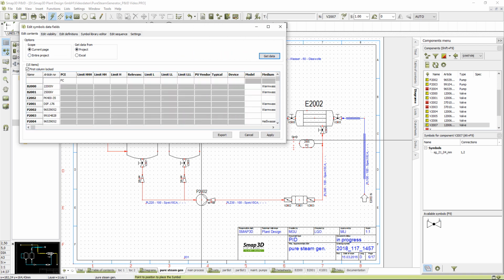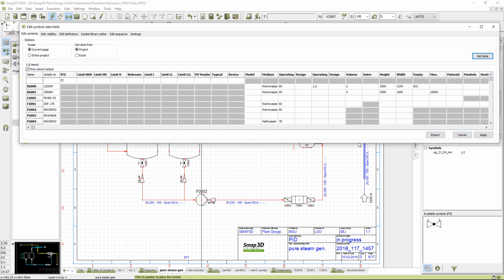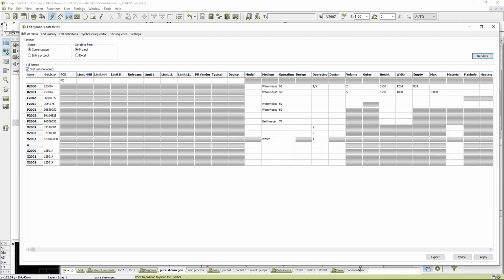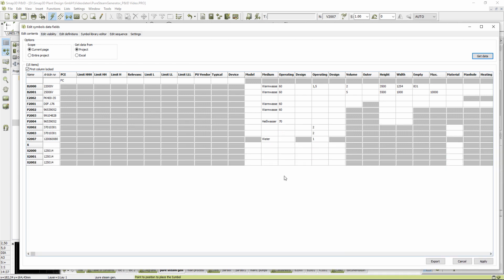We get a table where all symbols and their individual symbol data fields are listed. Now we can edit the values of different data fields from different symbols in the same window. We have the option to use pre-configured drop-downs and/or manually entering data here as well. This can massively increase working speed and efficiency.